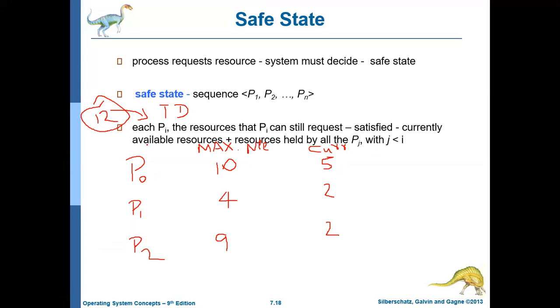The system contains 12 tape drives, and already 5 plus 2 is 7, 7 plus 2 is 9 were allocated. So the available tape drives are 3. Now our job is to find a safe sequence, such that all the processes can get all the resources without any deadlock. One of the safe sequences is P1, P0, P2. In this example, P1, P0 and P2 is a safe sequence.